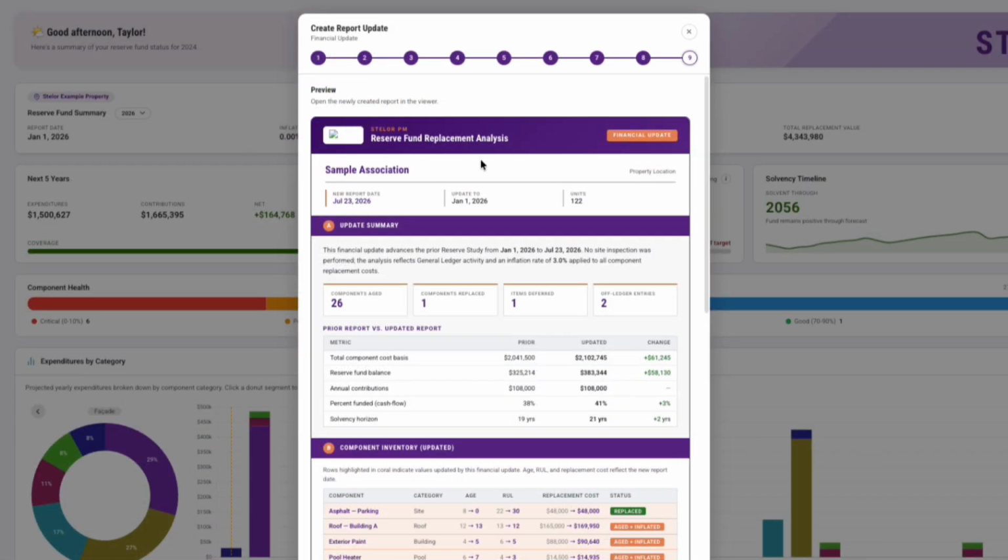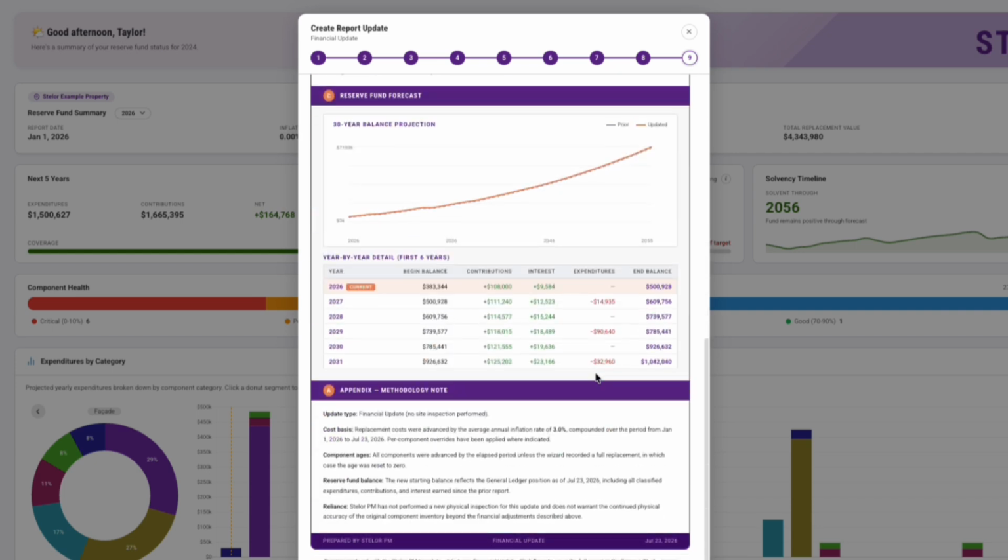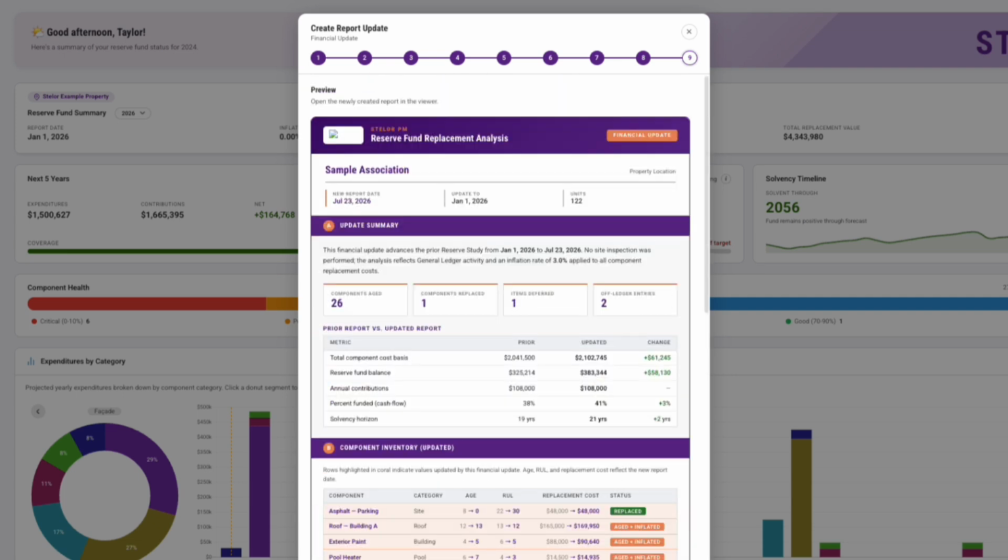The output is a fully white labeled Level 3 update, custom templated to match your branding, colors, format, and layout exactly like the original study. Less than 30 minutes, start to finish, and more thorough than conventional updates.